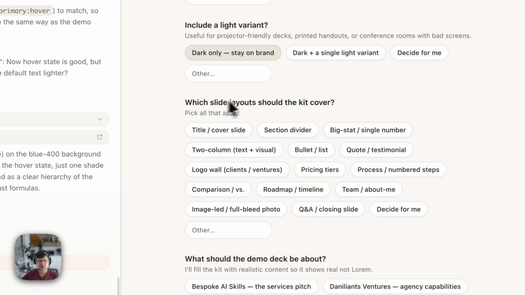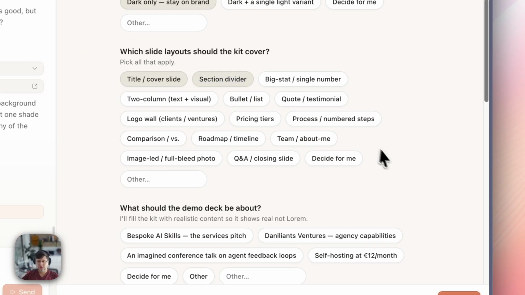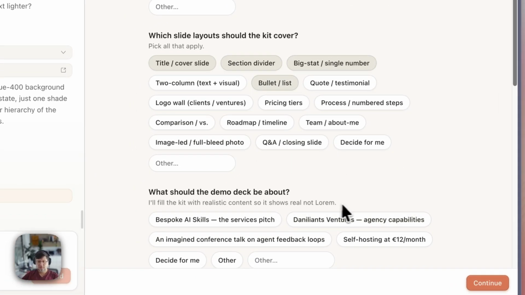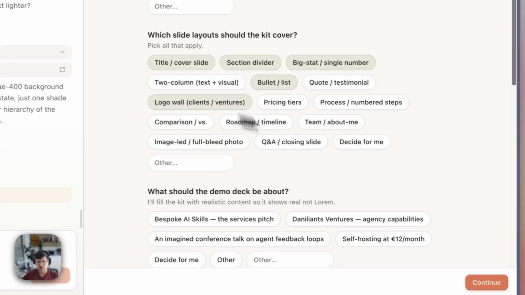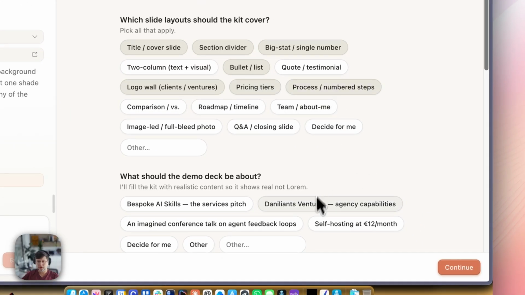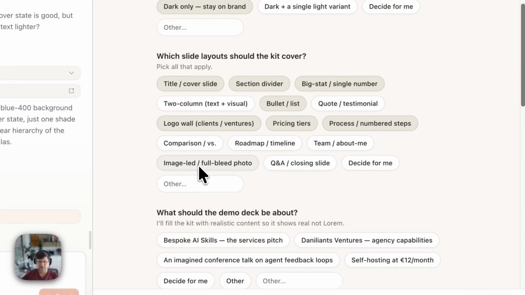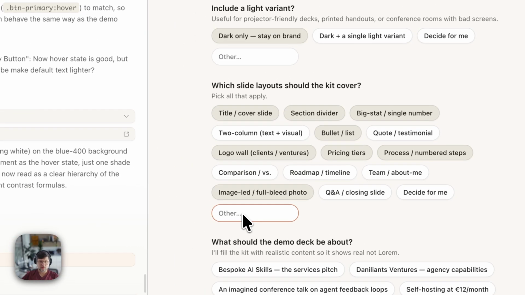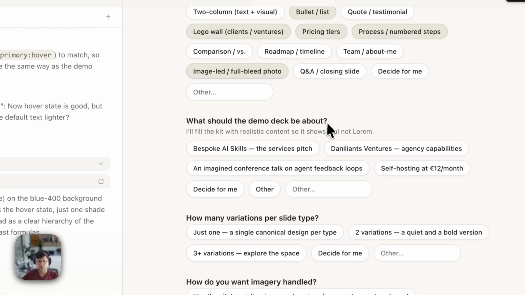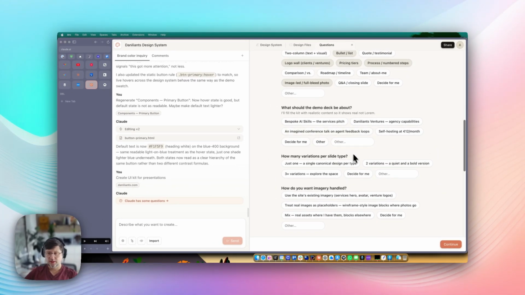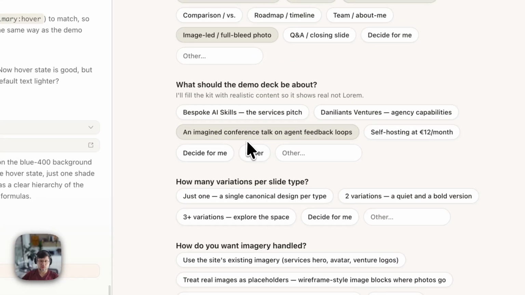And then which slide layouts should the kit cover? So what type of slides you want to have? I want to have title, divider, big stat, bullet list, logo wall, pricing, process, and then image-led photo slide. Again, you can type a lot more here. And then what should the demo deck be about? Let's do an imagined conference talk.